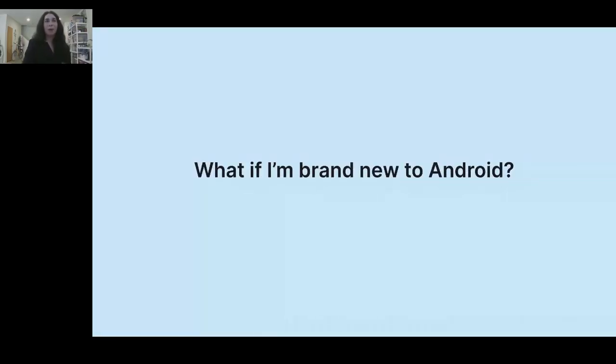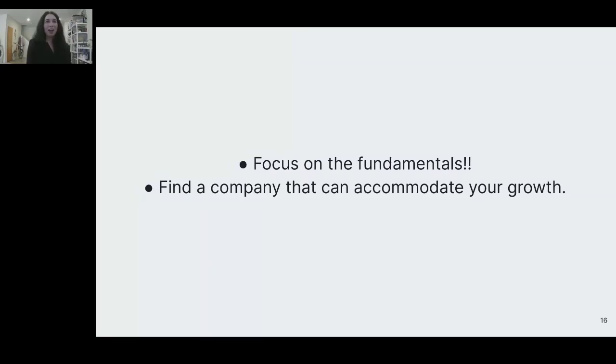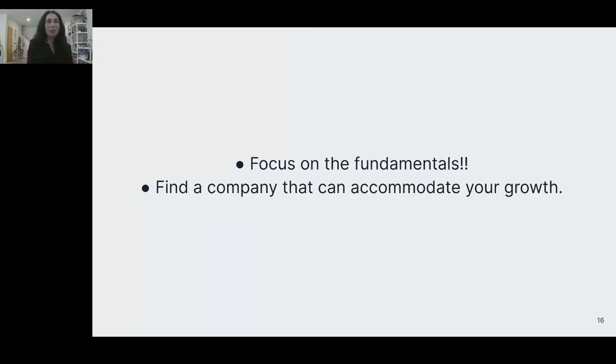So what if I'm brand new to Android? I've seen this also as a thing. Like, this is a lot, Melissa. I'm overwhelmed. I don't know where to start. So for that, I recommend 2 things. First one, focus on the fundamentals.